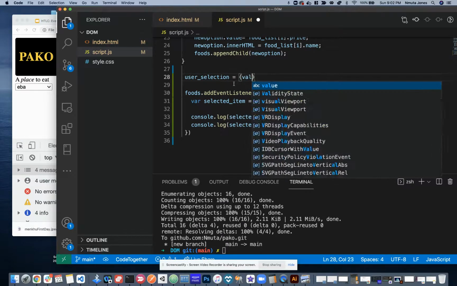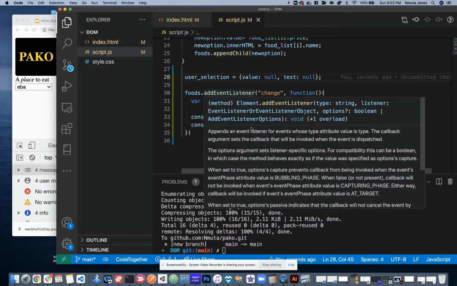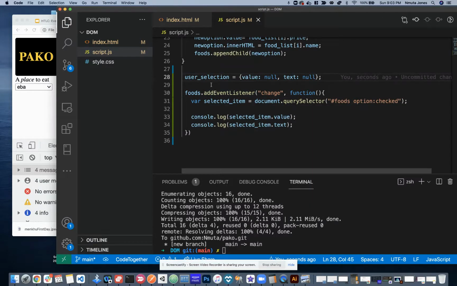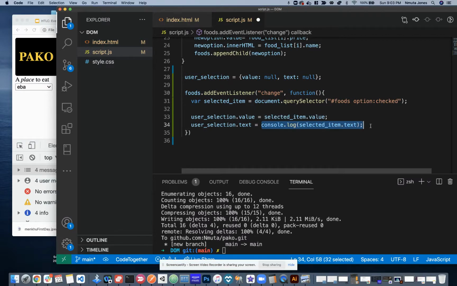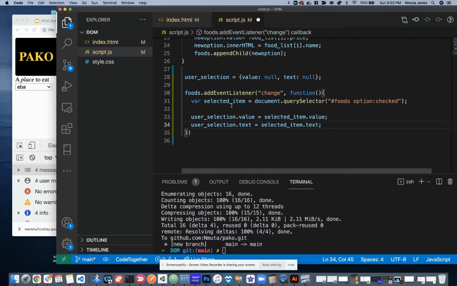equals, it will have a value, starts off with null, and a text, starts off with null. We're saving what the user's current selection is. So what we can say is userSelection.value equals selectedItem.value. And then userSelection.text equals selectedItem.text. So it's the same thing that we had before, but now we're capturing it in this part here, right?